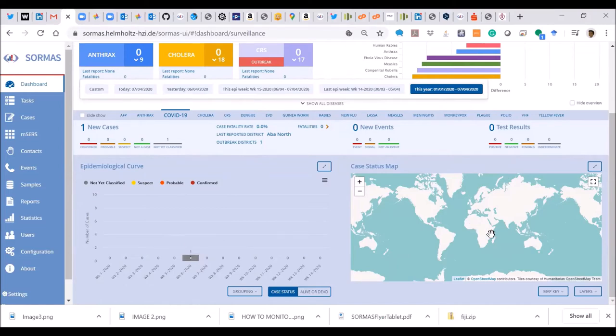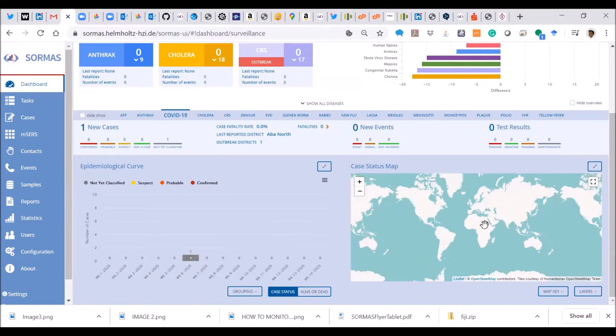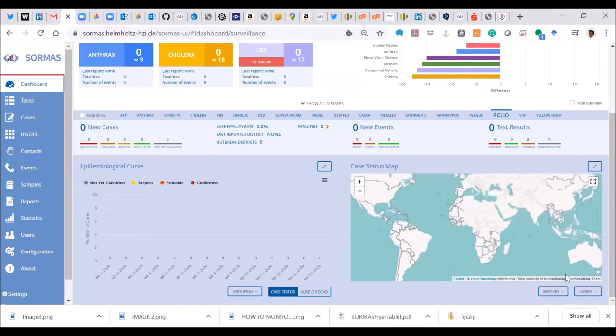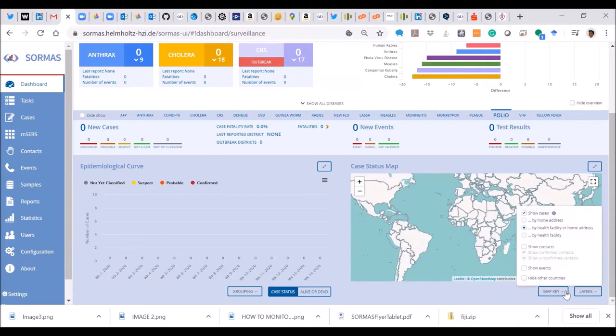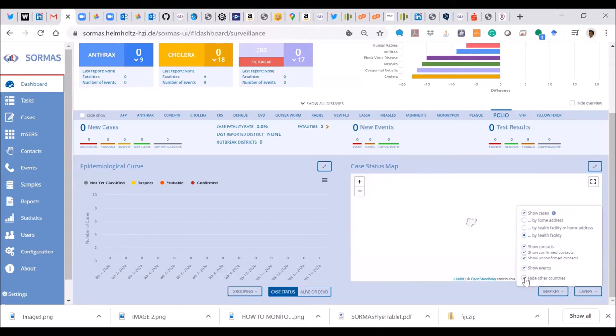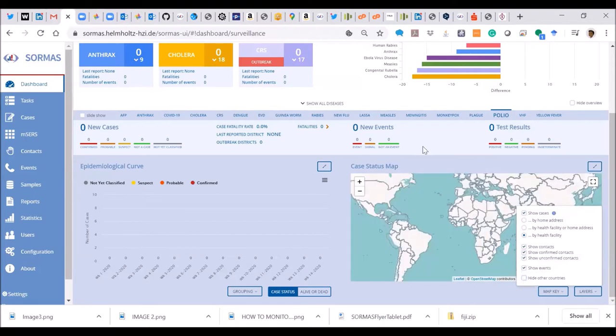We also have a mapping system here that is interactive, where you're able to look at cases that are in the system based on your geo coordinates, remote connection. You have a mapping here that shows the health facilities or the actual cases: confirmed, probable, suspected. You can play around with it. Also, you can show cases by home address or by health facility. You can show contacts. You can even show events based on that. You can even hide other countries to see only the country that it's involved with.